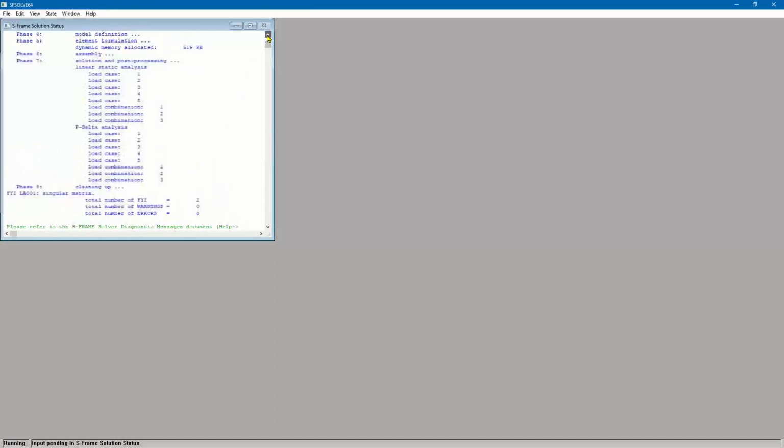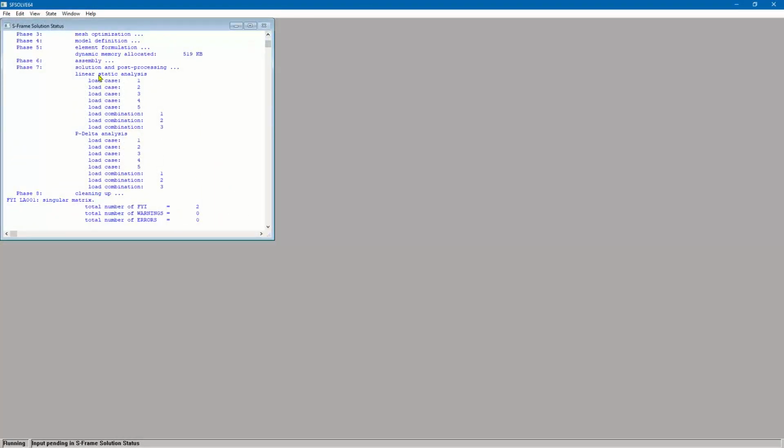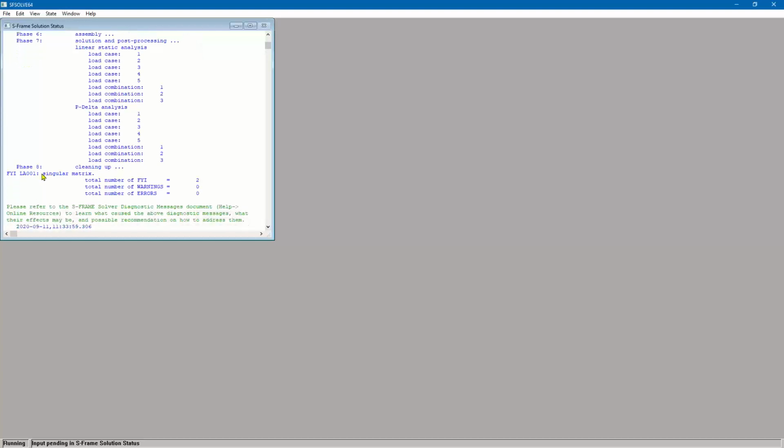So if I go through this analysis here, we can see that it ran through the linear static analysis of all of these loading scenarios. And then the second order component comes in when we get that updated stress stiffness matrix from the first linear static analysis. And we use that updated matrix and apply the same loads to that stress model. That's when we're starting to get some issues. We're getting this FYI, LA001 singular matrix.